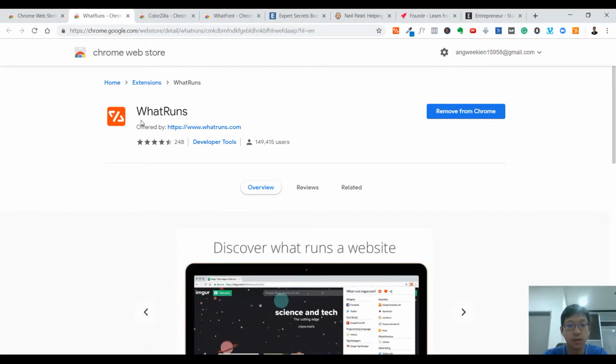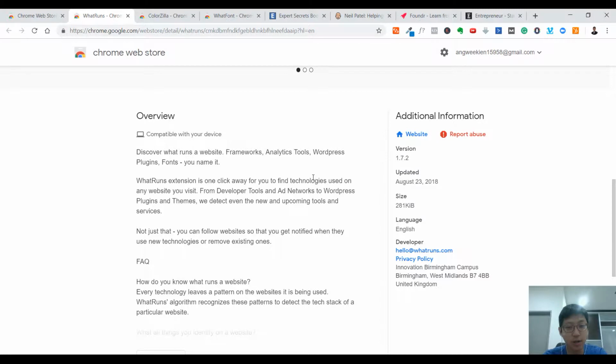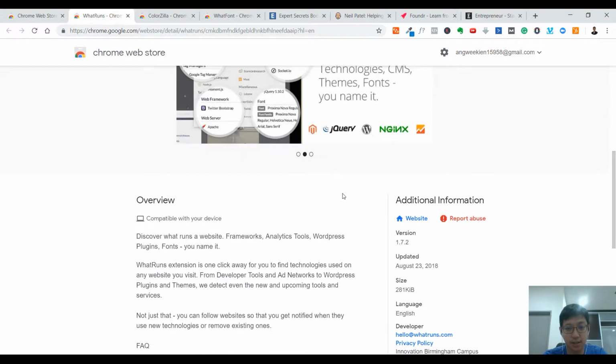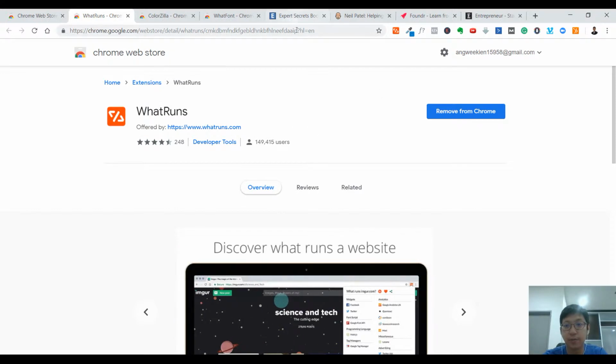Look at this, WhatRuns. What it does is check the framework, the tools, the plugins, the fonts, and what kind of CRM they use. I already installed this. As you can see, this small red extension in Google Chrome is WhatRuns. I opened a few pages that you can compare.